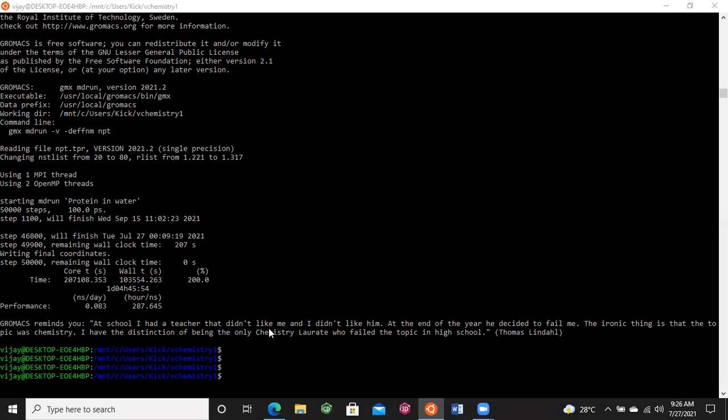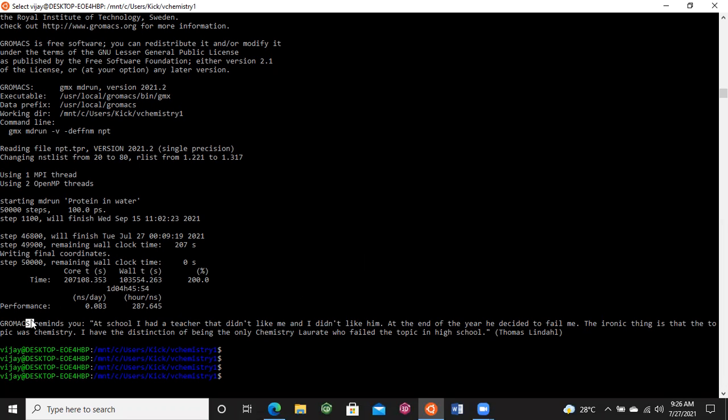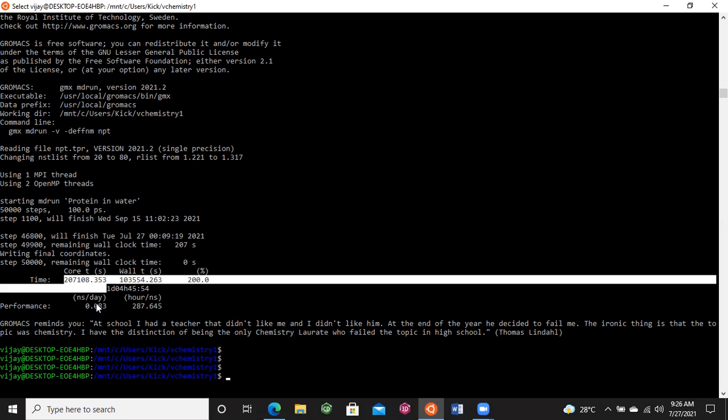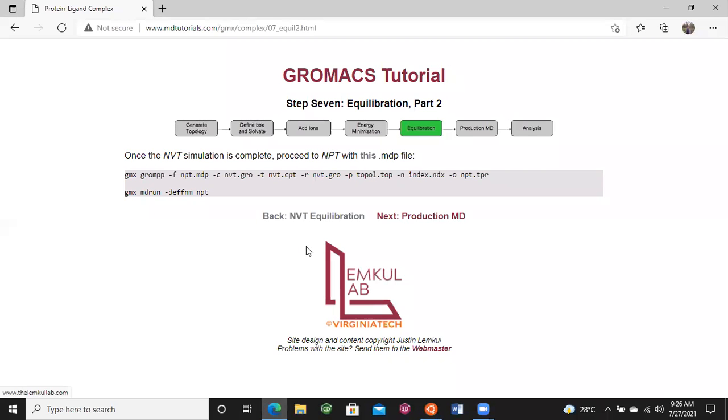Hello. Finally, after taking too much time, the equilibration of NPT is completed, and you see that the values regarding the time are given here, and performance per day in nanoseconds and hours per nanosecond are given here. As you see, no error occurred in this step. That's why we can move to the last step, that is the MD production.